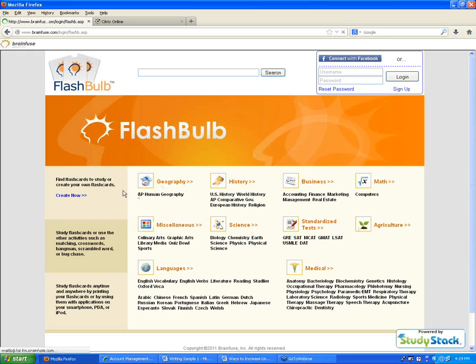So they click on the Flashbulb option. And the Create Now option here on the left of this page is where the student will go to enter their own words and definitions. So this is what most students will use.